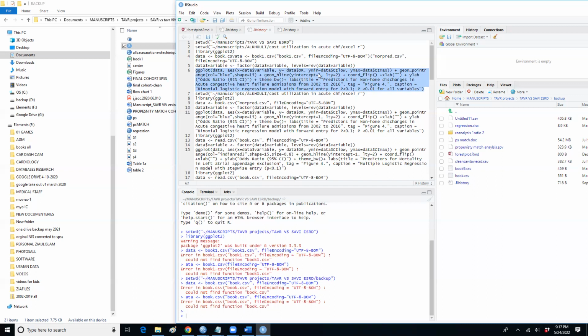And then intercept is where the line is going to be, so obviously it's usually at 1. And the next one is the type of line. So it's a solid dotted line, it's 2, but there are different codes for different lines. And then odds ratio, xlab. This is the X axis, if you want to label it. For Y, we're going to label it as odds ratio.